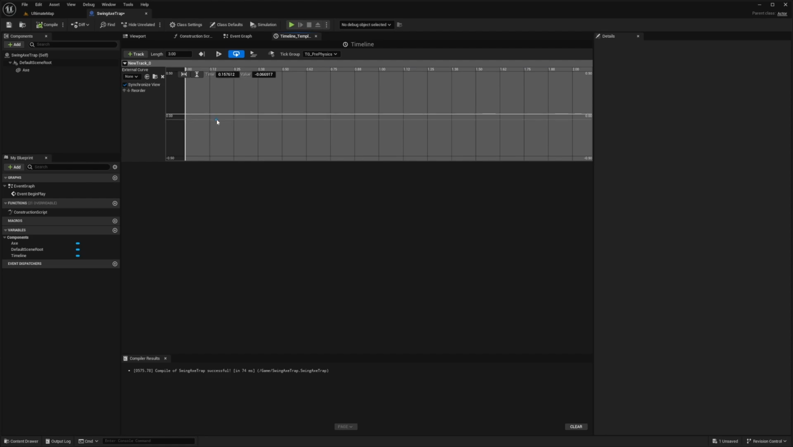And I'll hit shift left click to add a dot. I'll start this from the time of 0, so this will be on start and the value will be negative 70 in this case. And now I'll shift left click again, in that middle mark. So it's going to be 1.5 seconds and the value will be positive 70. And then I'll shift left click again and the time will be 3 seconds. So at the very end, I want it to go back to negative 70.